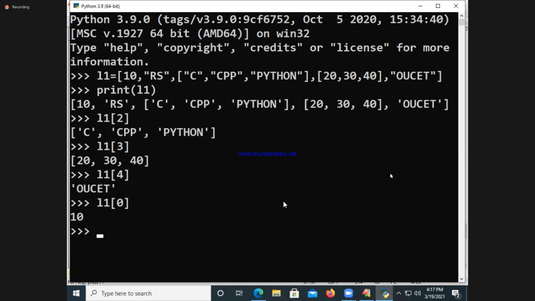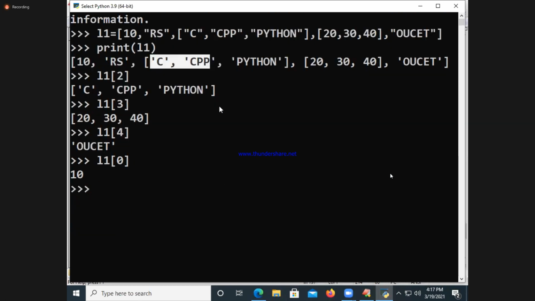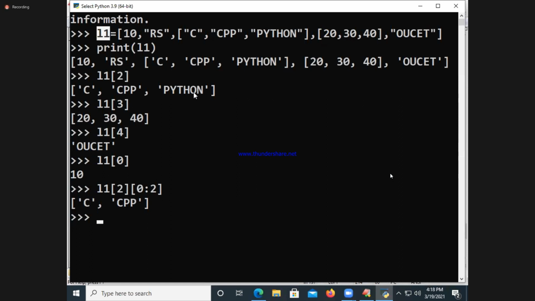Are you following? So how are we accessing the elements of the list? With indexing. You can also access with slicing. So I want to print only C and CPP. How do you print? L1 of 2 of 0 colon 2. It will print CPP. Whatever indexing and slicing mechanism we applied on the normal list, the same thing we can apply even on the inner list also.